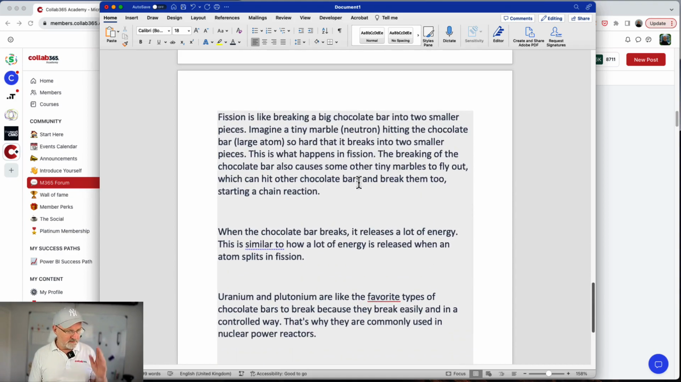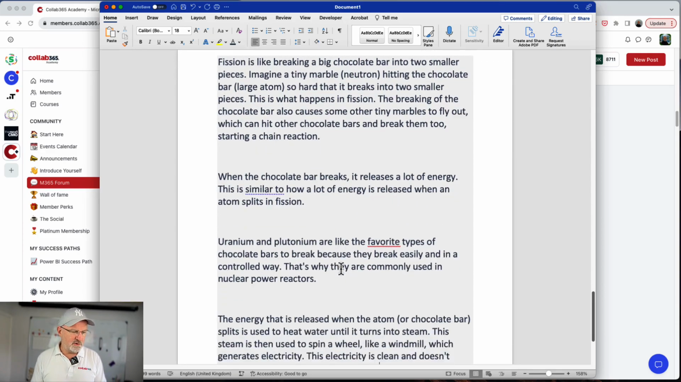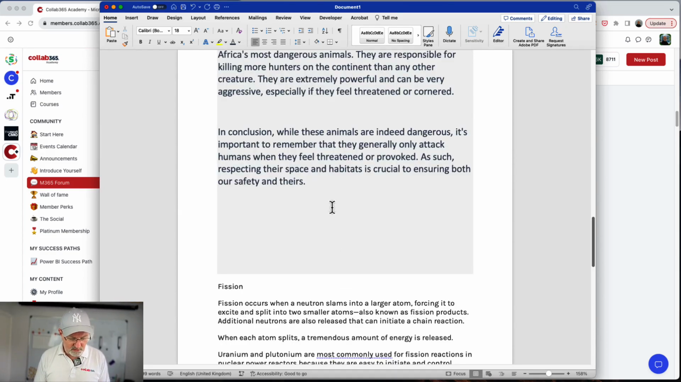Let's have a look at what it's done. Here we go. And I've asked for an analogy, so hopefully it's going to give me an analogy. So fission is like breaking a chocolate bar into two smaller pieces. Imagine a tiny marble neutron in the chocolate bar, the large atom. So yeah, I'm still not intelligent enough to understand, but you get the idea. It's given me an analogy and it's tried to explain to me what nuclear fission is. So that's pretty cool.